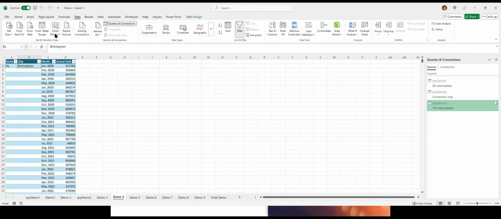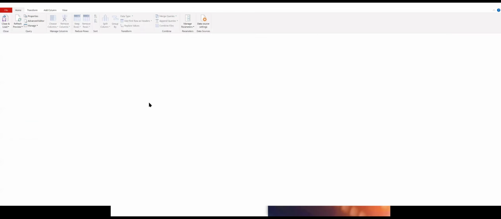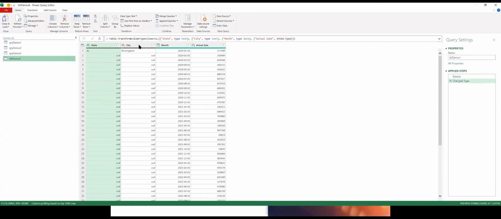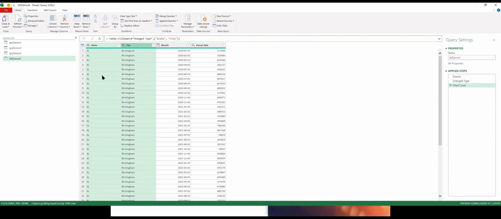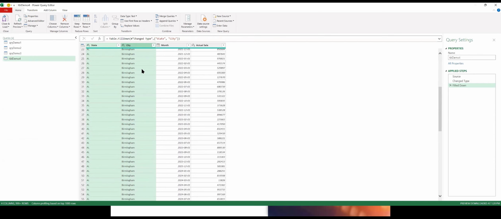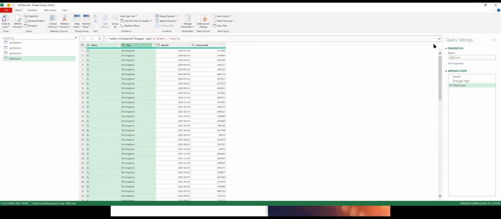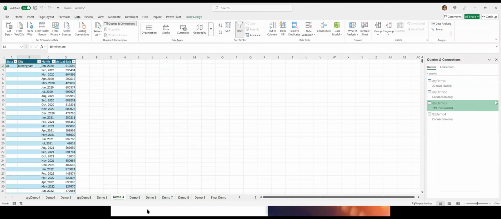Again, come to data from range. We highlight these two columns, and there's a fill value here. We say we want to fill down the value. So you see we have all the value. Power Query will copy the value for us for these two columns. Again, it's very simple.